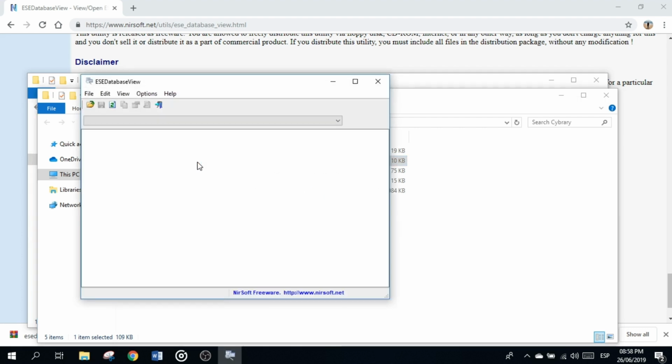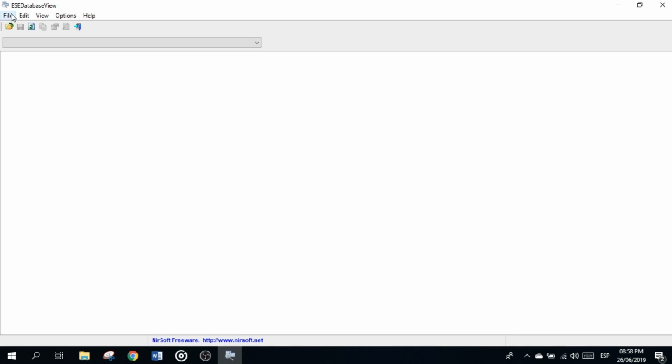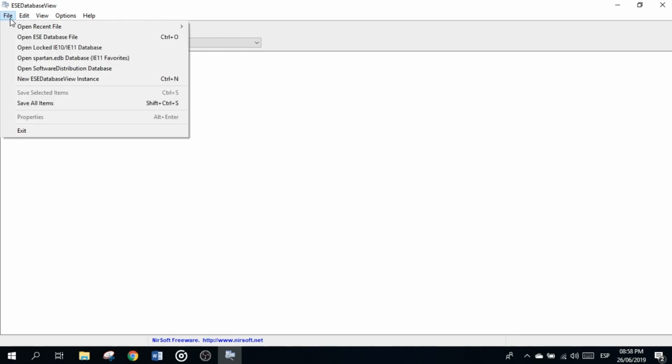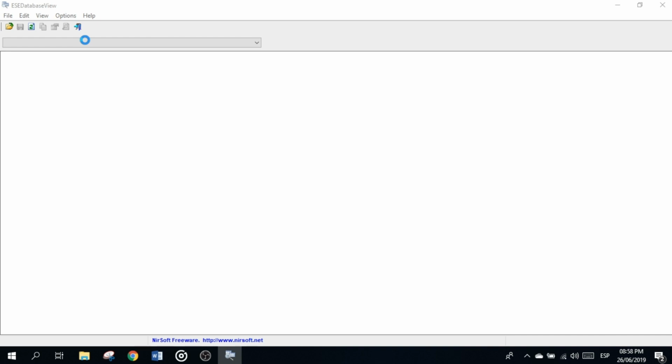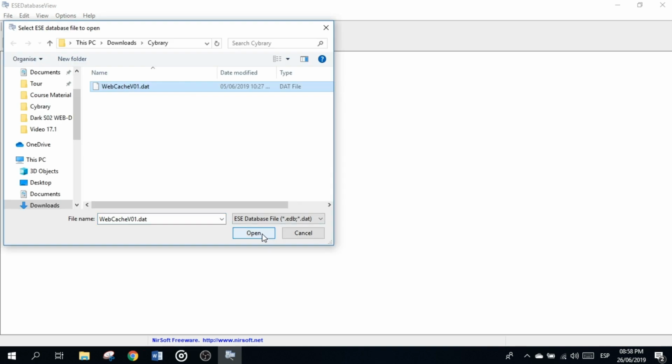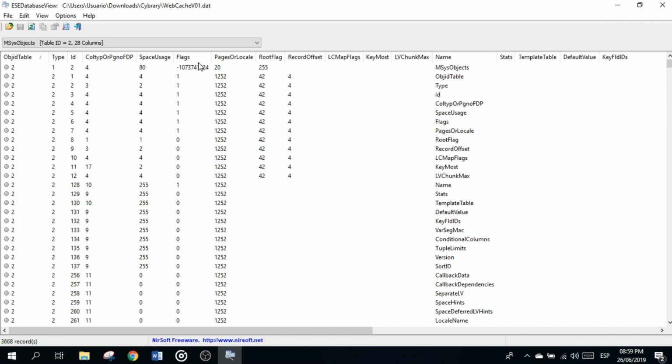Open the executable ESEDatabaseView.exe. In the main window, select the menu File and click on the option Open ESE Database File. If you weren't able to copy the file and are trying to open your local web cache file, click on Open Locked IE10/IE11 Database and skip to step 9. Select the file WebCacheV01.dat that you previously copied.